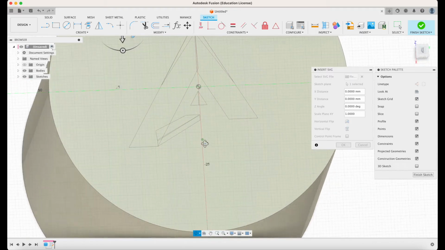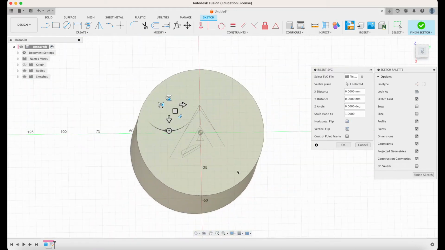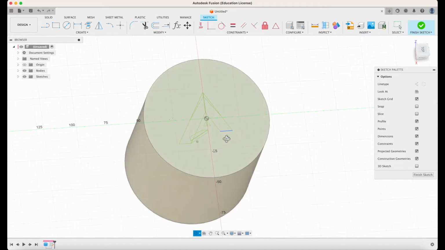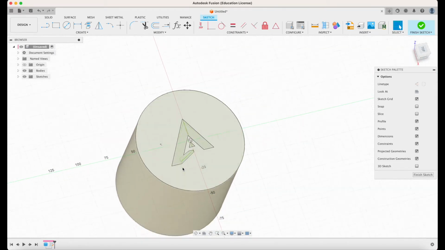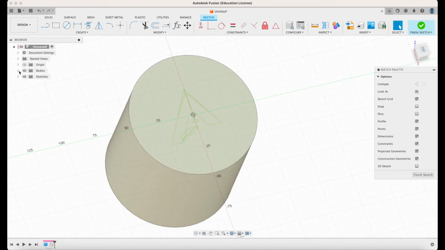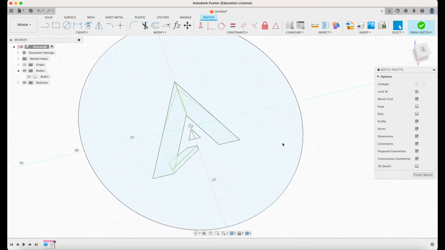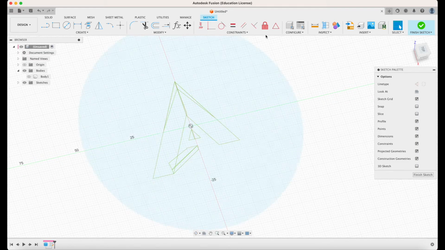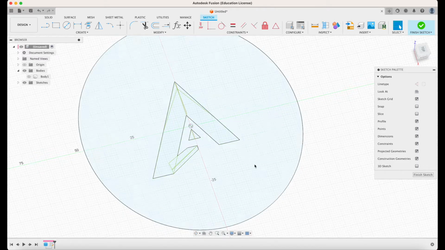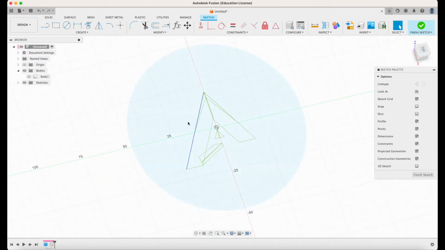So let's say I want to apply this on my product. Okay, I say OK. Now you can see, let's hide my product so you can see it better. You can see that I have imported it and it's green, okay? Now, if you guys remember, green means fixed, okay? So this came in as fixed.